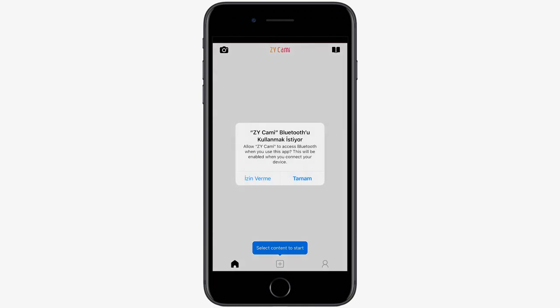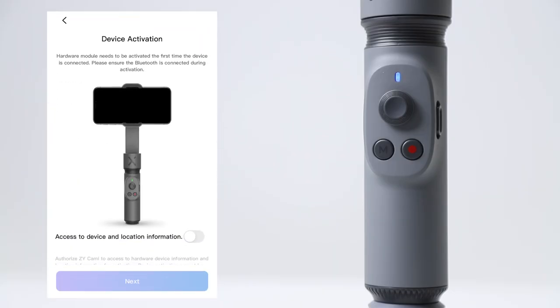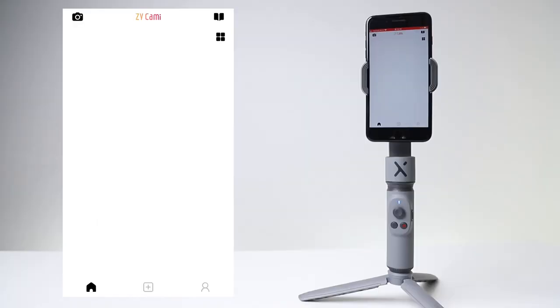Allow Bluetooth access. When you turn on the Smooth X, you will see the indicator light at the top glow softly and turn off. If you are using Smooth X for the first time, you need to activate the device. You can learn how to do this by watching my previous video. If you want to connect normally after activation, open ZY Cami after opening the gimbal.